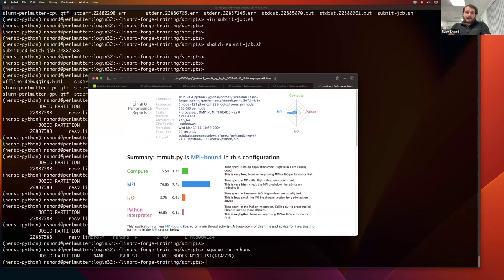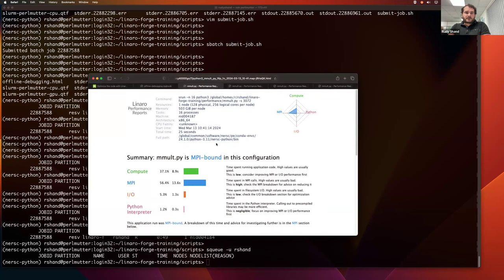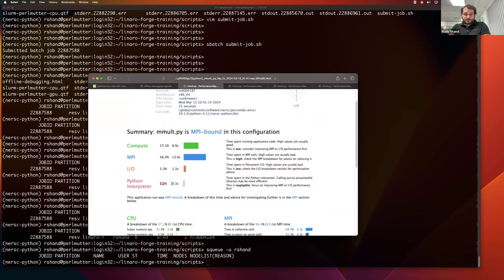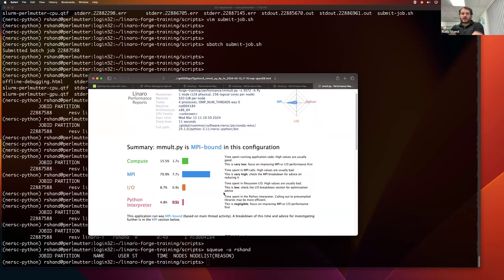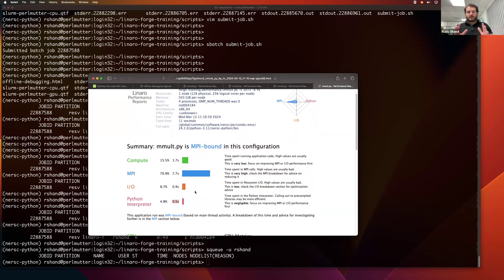Okay, and then we're spending some time in the Python interpreter as well. So how does this compare to the original one? The original one, we're spending 0.3 seconds. Now we're spending 0.5 seconds, so a little bit more time in the interpreter, but that could just be because the CPU has been squeezed, in the sense that we're not running that much CPU, so we're spending some more time in the Python interpreter.